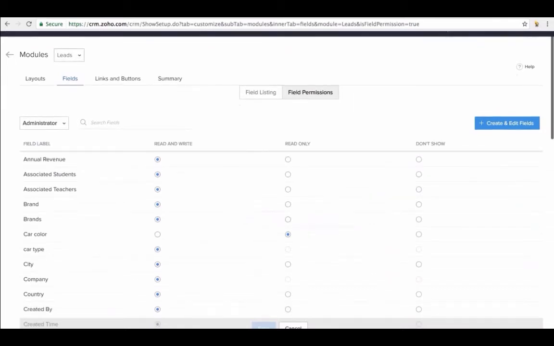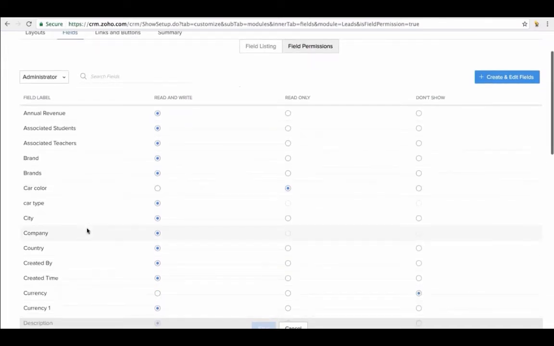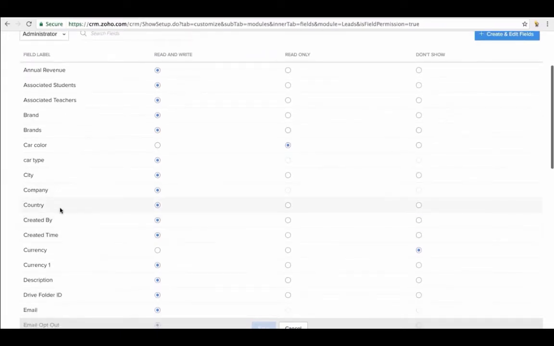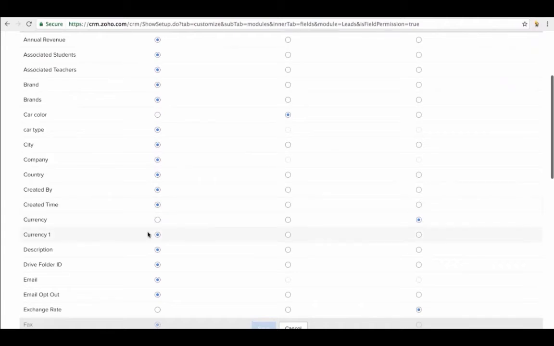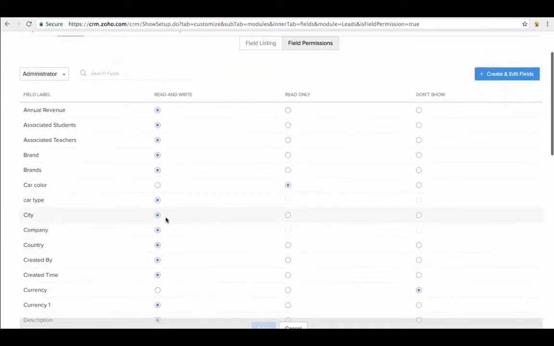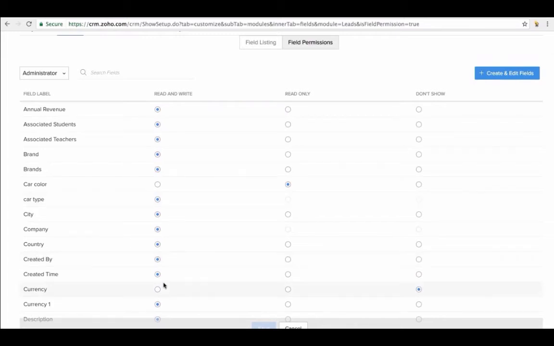So based on the module that you select, the fields available in that module will be listed out. For example, Amelia wants Chris not to see the company name or the currency. In that case, Amelia can enable or disable the options based on read write, read only, or don't show. So if Amelia wants Chris not to see the currency field, she will enable the option as don't show. By making this enabled, Chris will not see the currency field in the leads module. Once the changes are done, click on save.